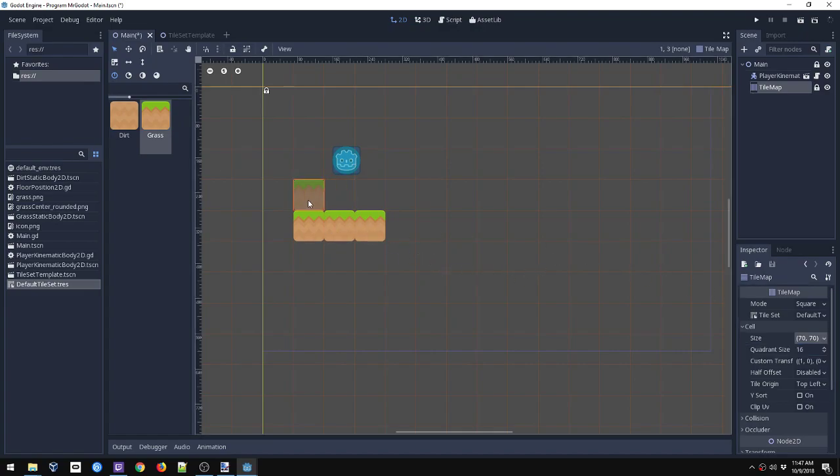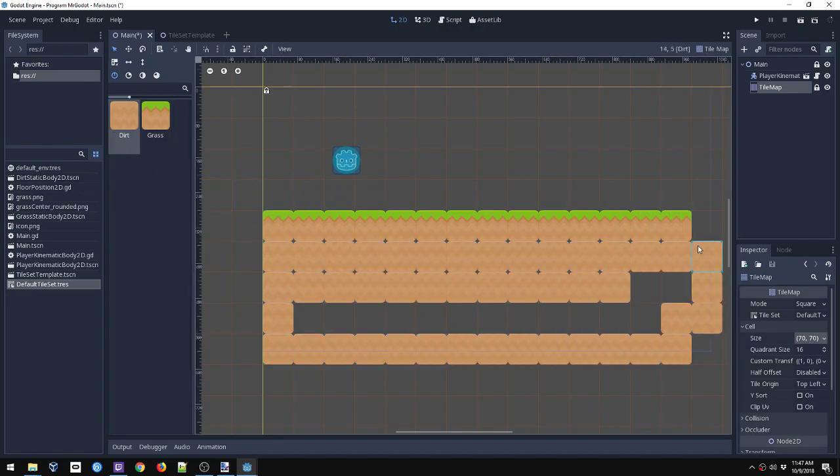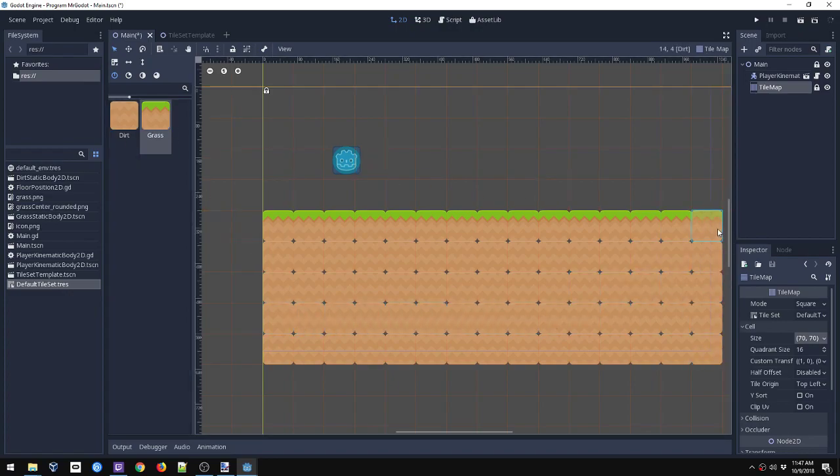Alright, so now I've got 70 by 70, and I can draw a map really quickly. So there I've got some ground, I've got my grass tiles, it just made me a nice big grass floor for my whole level, and let's make a little tunnel. So left click draws a tile, and right click erases it. So let's make a little tunnel here for him to fall down into, and a little room there.